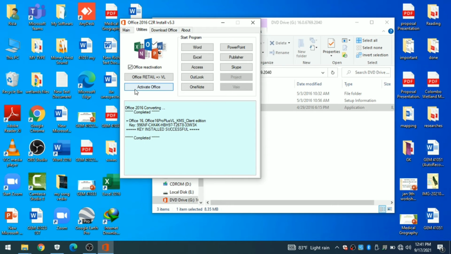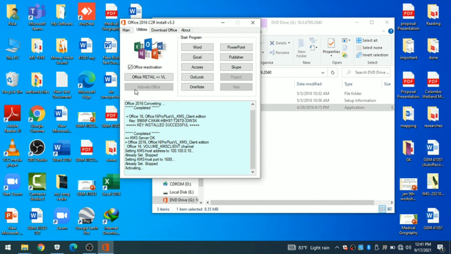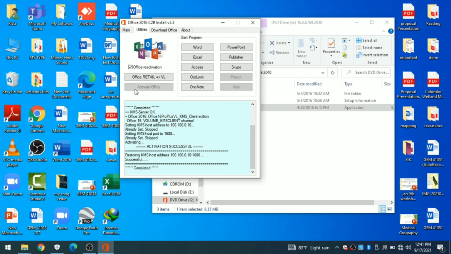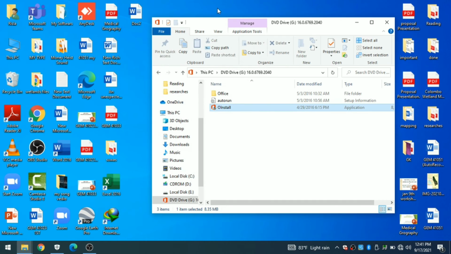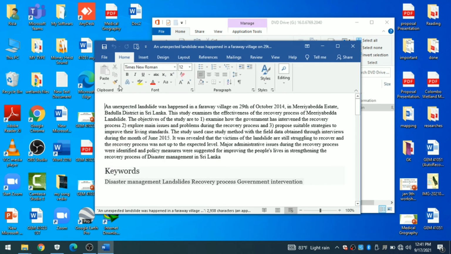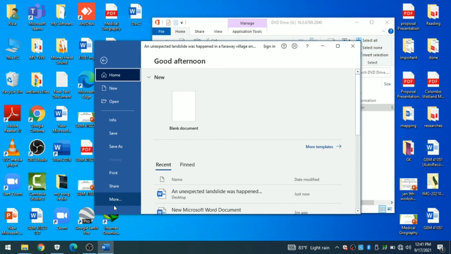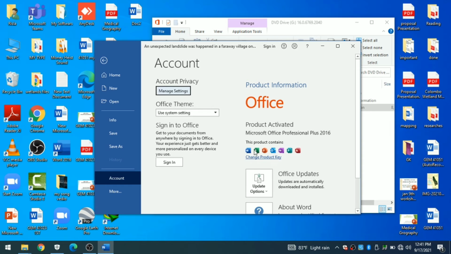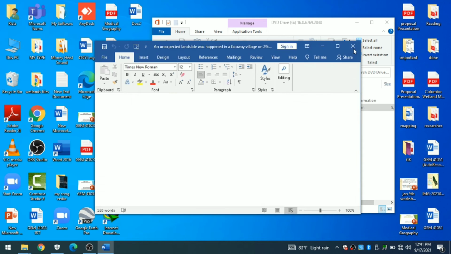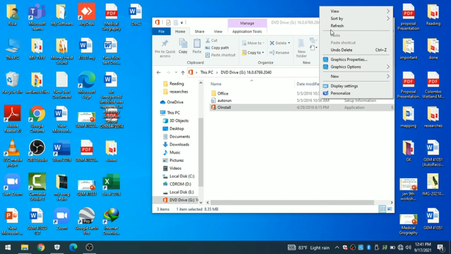I think it's completed. Again press the activate Office button, and it will gray out. Give me a few minutes, it will automatically sort out the problem. So okay, let me test whether it is working or not. I already opened this one, no? Last time I opened that file. Okay, look at that, no messages. So if we go here, account, so that's it. It's not rocket science, guys.